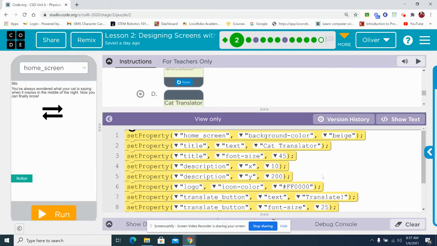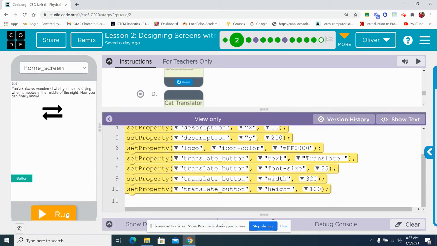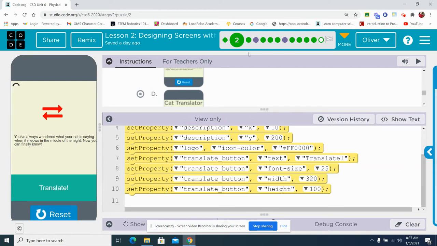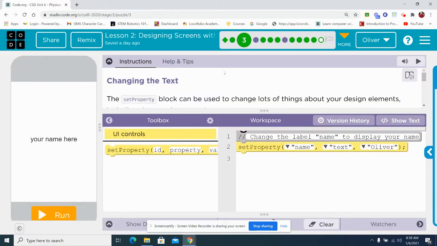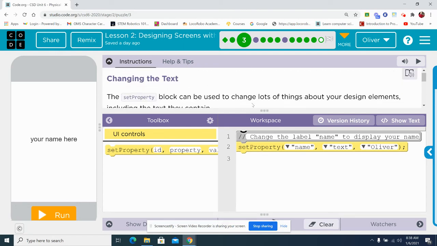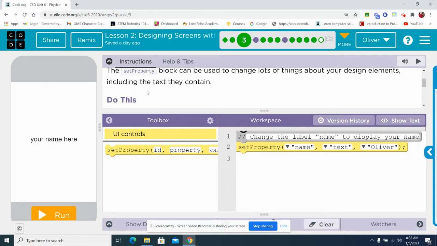All right, so we'll reset. We're going to move on. I have to click continue or finish. I have to go to D because I can't see my external screen. All right, so your name here. The set property block can be used to change lots of things about your design elements, including the text they contain.